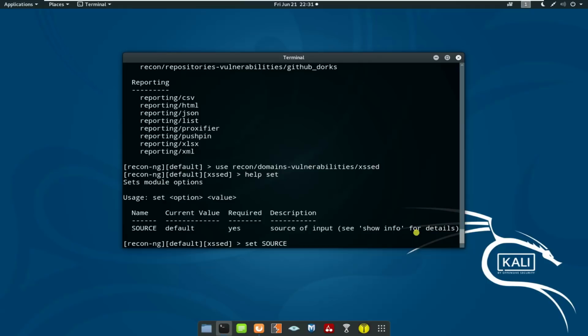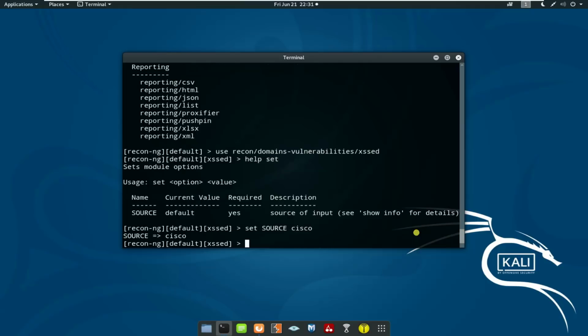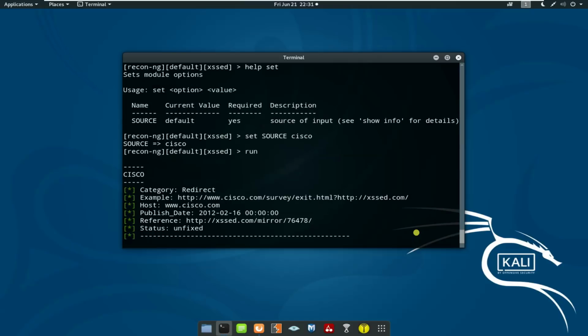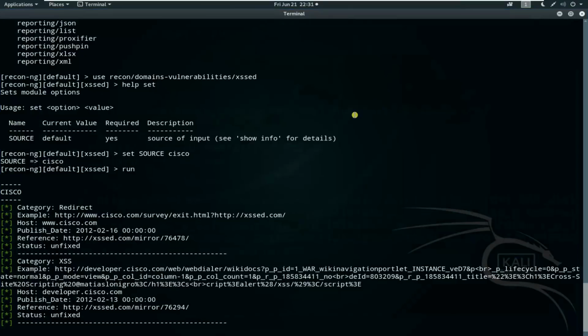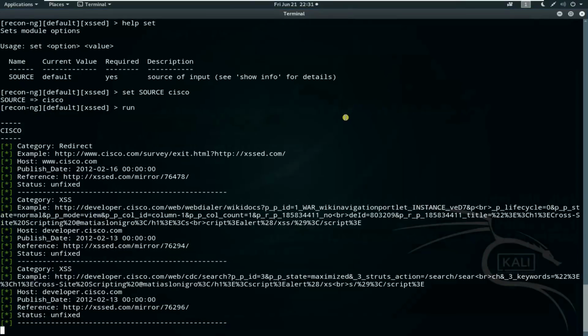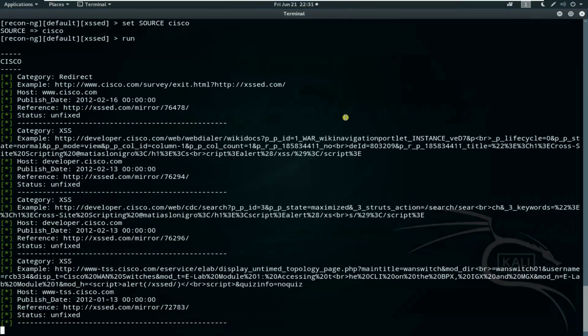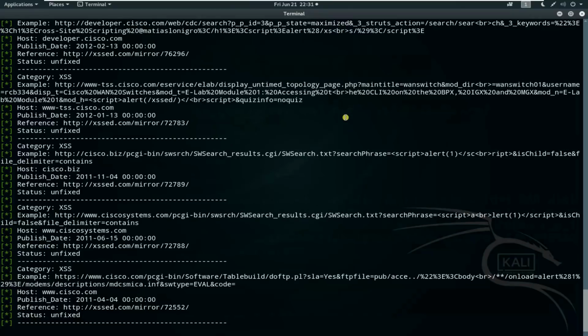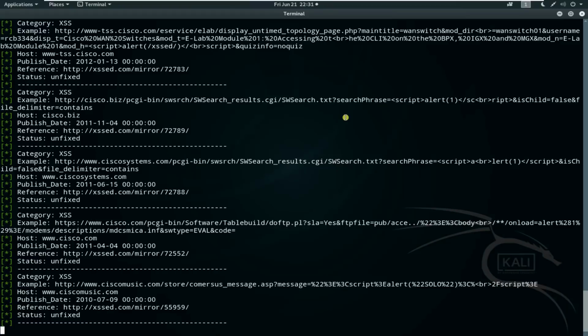Let's say Microsoft, or let's say Cisco. Not only Microsoft, and then you can type run. This will grab some information about Cisco. You can see that it grabs some information about perhaps vulnerabilities related to the Cisco website.